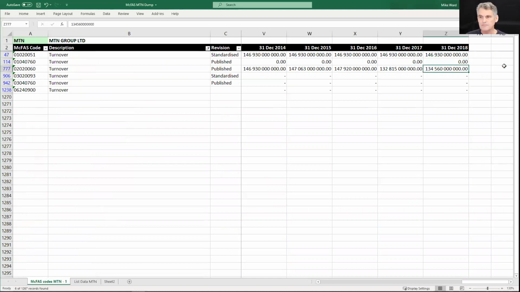So there may be some changes there. I'm not quite sure what those are. In fact, you can see the problem here. The standardized stuff is just copying the last data. So what you really want is the published stuff, which is now picking up the new stuff. So be careful with the standardized stuff.